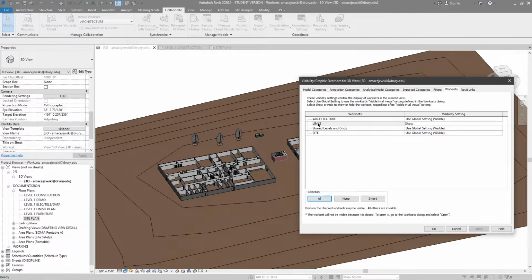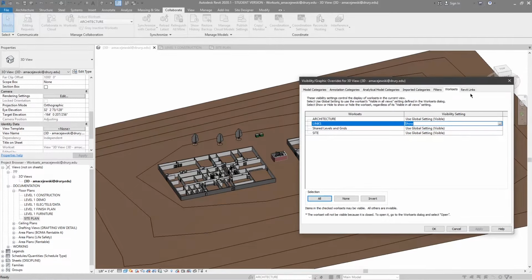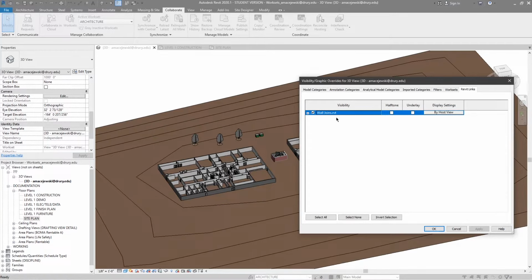Because I have a links workset, and I know that there's only one link, in this case, I could deal with showing the links through worksets, as in show or hide or use the global setting, or I can go to links, and there's my Revit model, and I can just turn that off. And if I hit apply, it'll go away in this view.